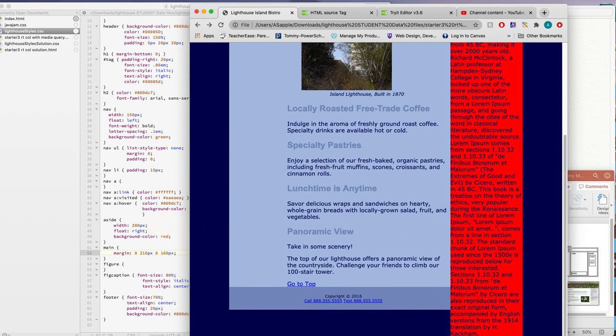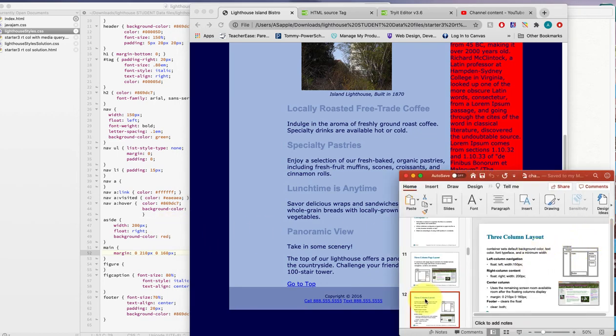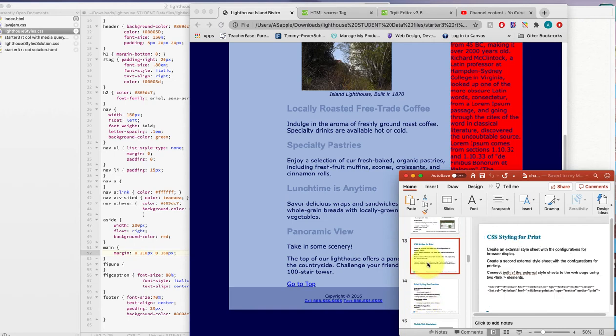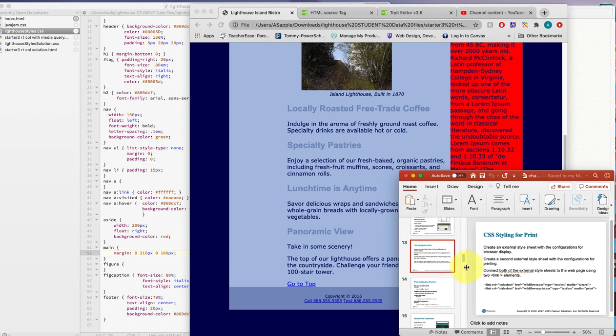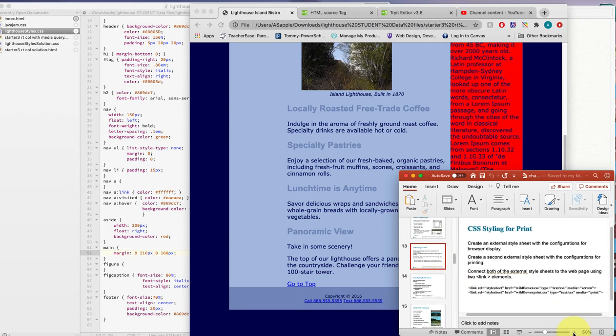Looking good. Nice job. All right, so the next thing we're going to talk about is CSS styling for print. As you can see here in the slide, we can have multiple links to different style sheets, one for display to the media, which is going to be your screen, and one for print purposes.